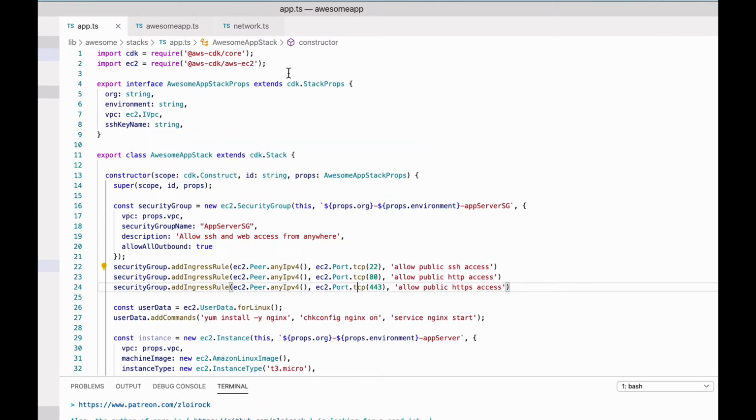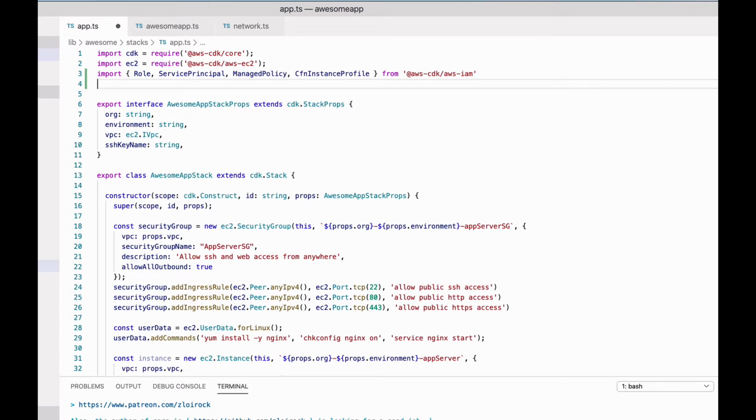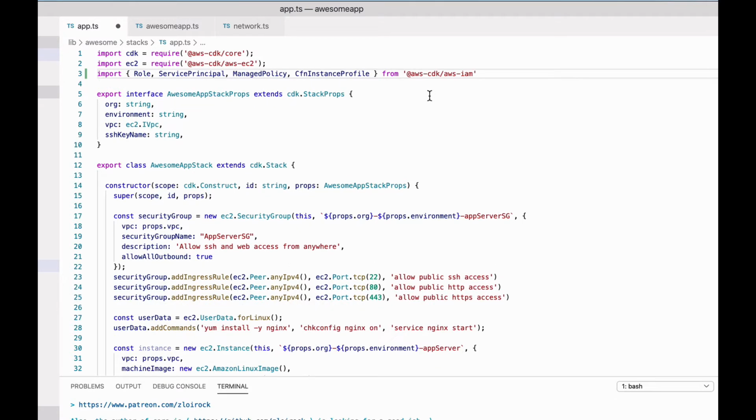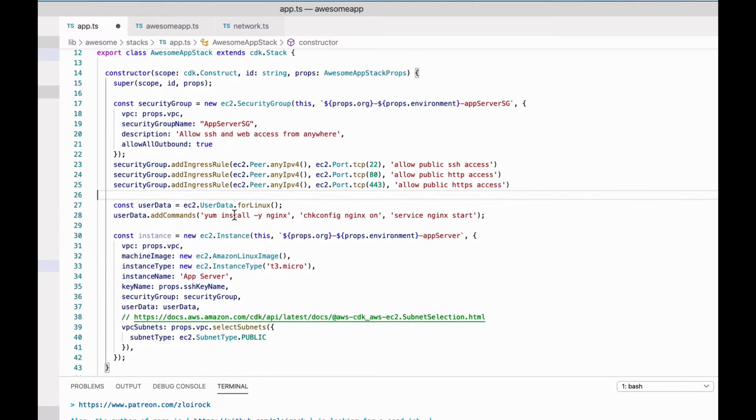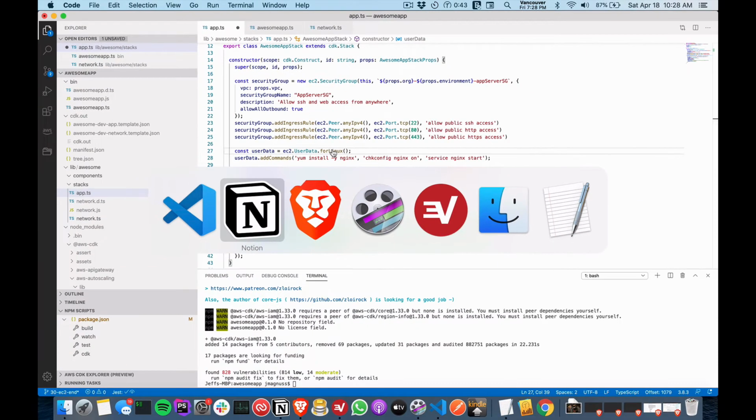Good. Now we can import that. I'm going to cut and paste a little bit because you don't need to watch me type everything in here. Down here where we create our user data, this installs Nginx and enables it. We're going to install the latest Systems Manager agent as well at boot time.